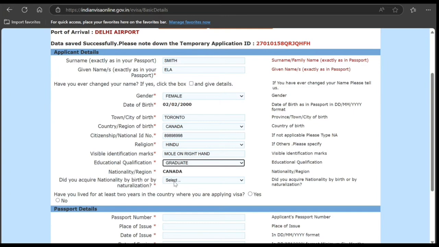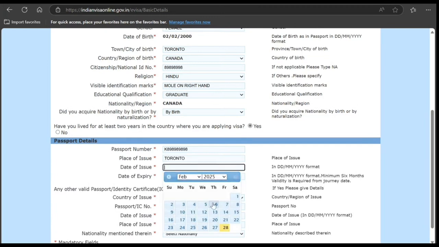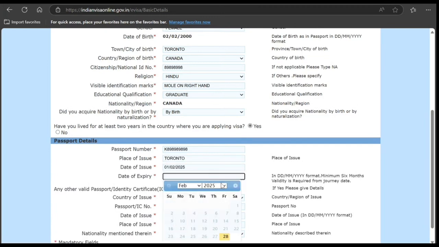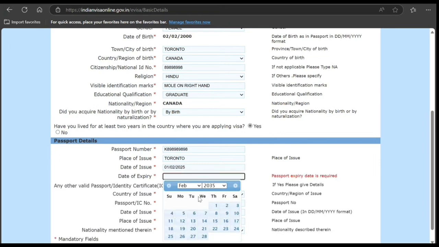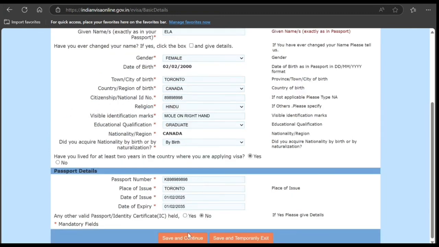You acquire nationality by birth. Apply, yes. Now the passport details. Enter the passport details as per your own case, not what you see here, and verify every detail at least once, not just once, at least two times. Do you have any other valid passport or ID certificate? I select no. Click on save and continue.